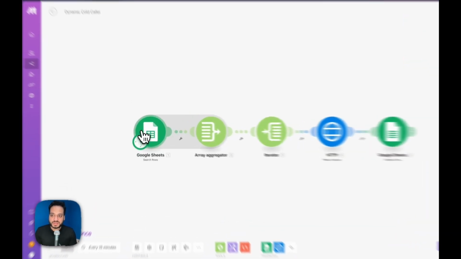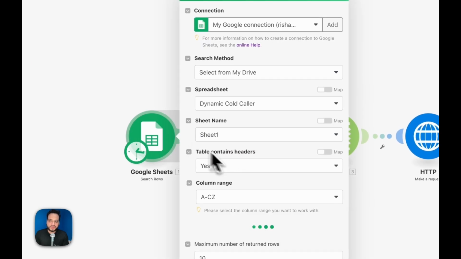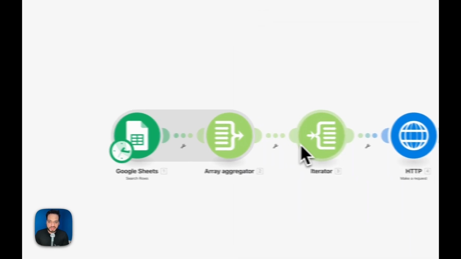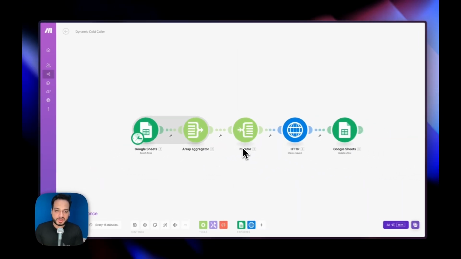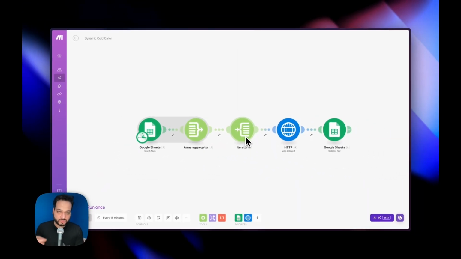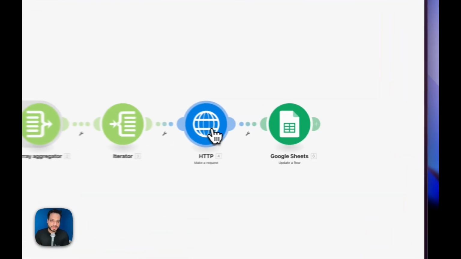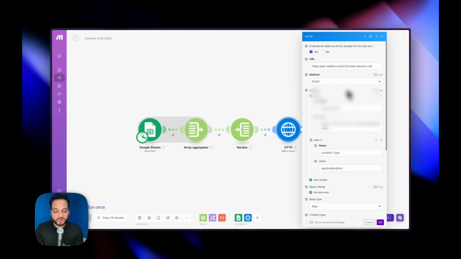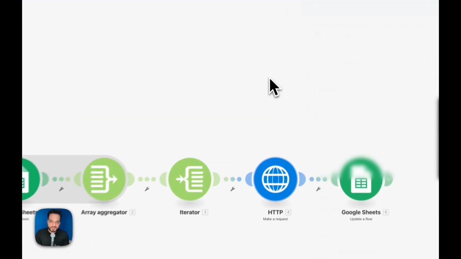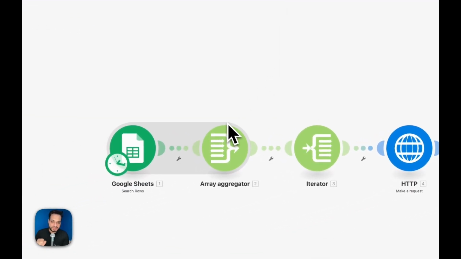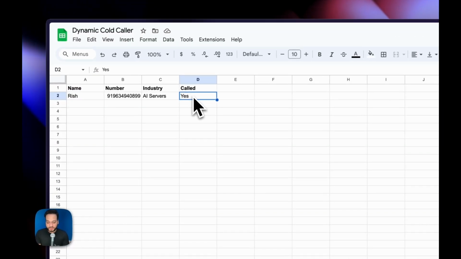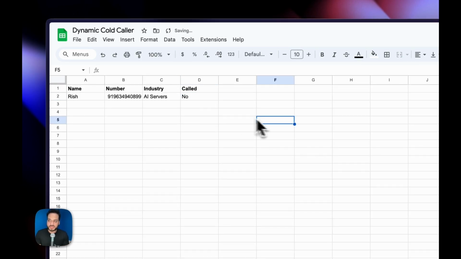And what this will do is search all the rows and then return them as an array right here. Okay. And then these arrays are going to get passed through an iterator, which is going to send all these rows one by one to this make request HTTP module, which is basically calling the Retell API for doing the phone calls. Right? This is because we want to capture all these arrays at once, and then we want to pass one by one to all the calls. Okay. So let's say I put this on no. So I have not called this number yet.